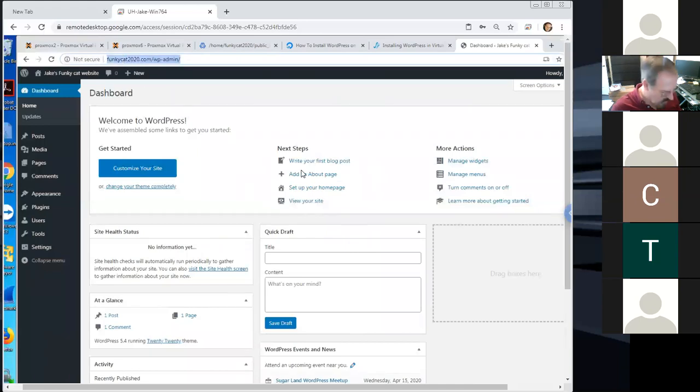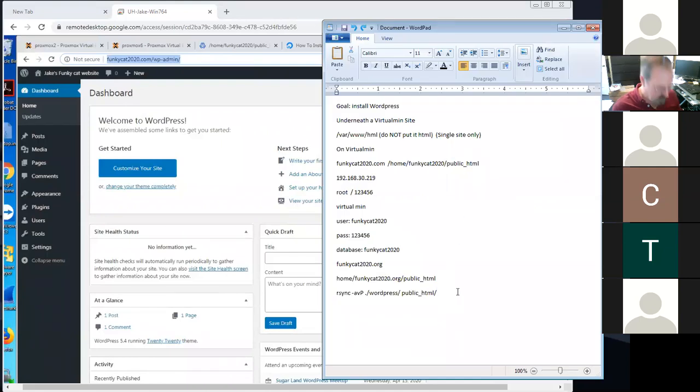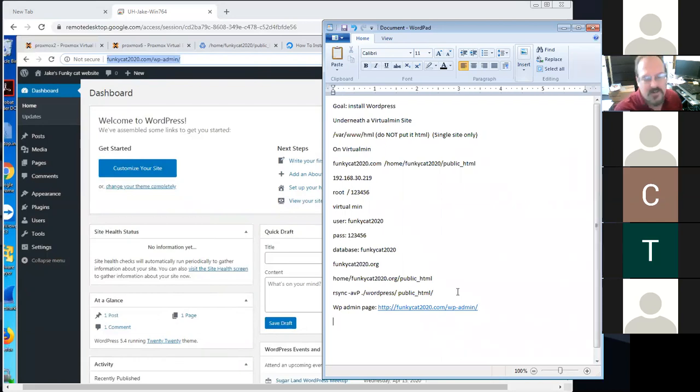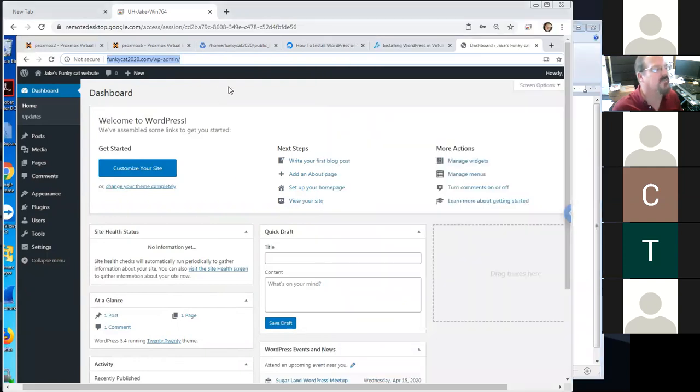That is the URL of your admin dashboard. So once you get this installed properly, your WordPress admin page is going to be that URL: whatever your domain name is /wp-admin. You do not share that with anybody. If you want somebody to check out what your web page looks like, you're just going to tell them to go to funkycat2020.com. So first of all, let's try that and see if it made any changes.